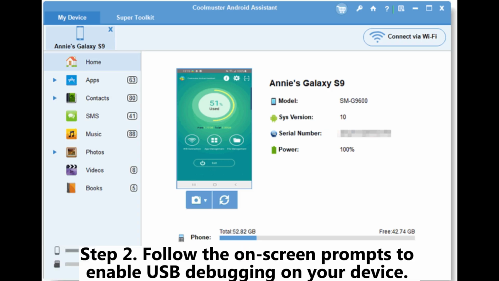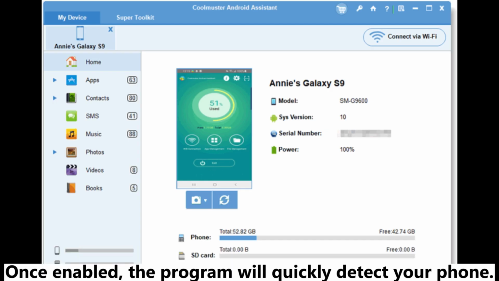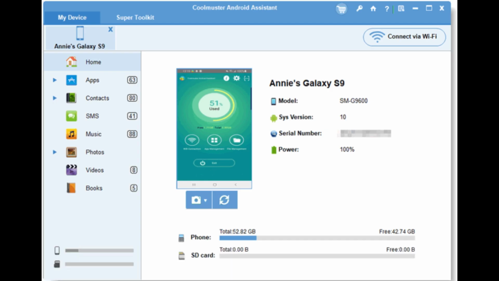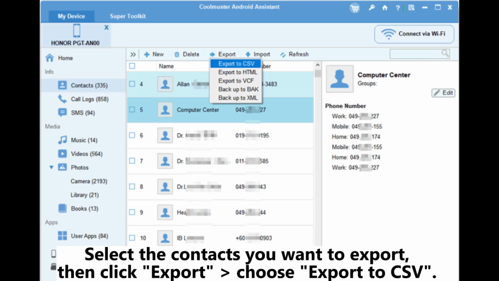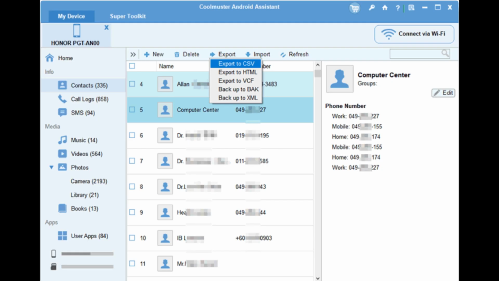Step 2. Follow the on-screen prompts to enable USB debugging on your device. Once enabled, the program will quickly detect your phone. Step 3. On the left panel, click Contacts to open the Contacts Management window. Select the contacts you want to export, then click Export. Choose Export to CSV.